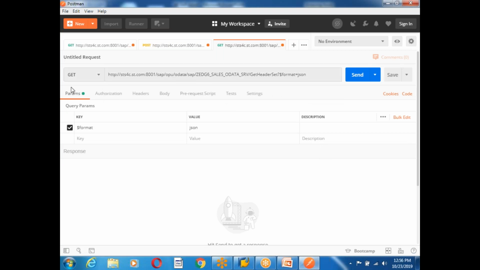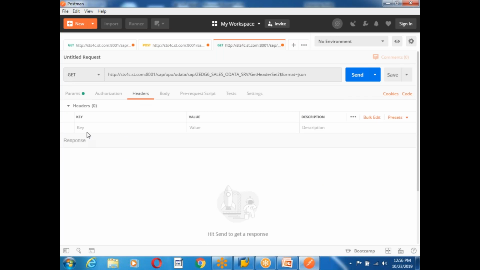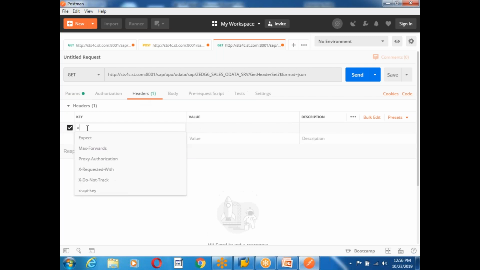This is my get request. See, you can see the OData method. It's a get, and also in the header, guys. In the header, you need to use x-csrf-token equal to fetch. So you need to use this command. In the header request, you need to use x-csrf-token, which is equal to fetch. And I am going to send this request.